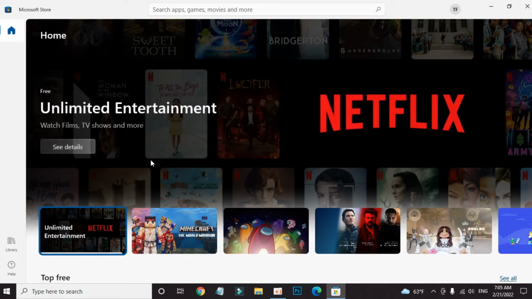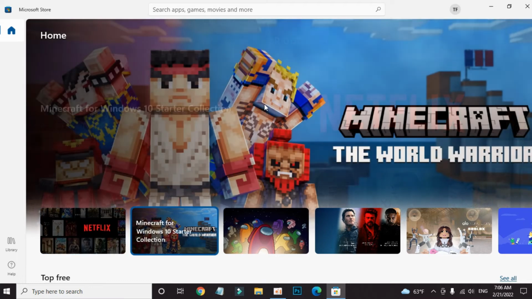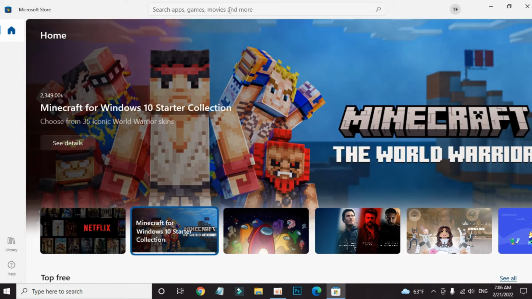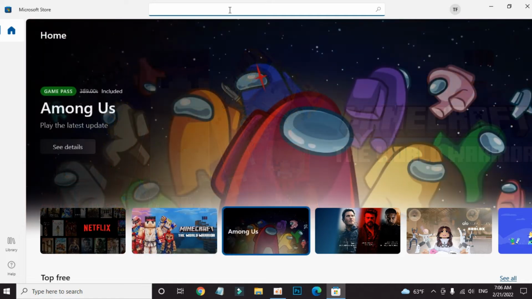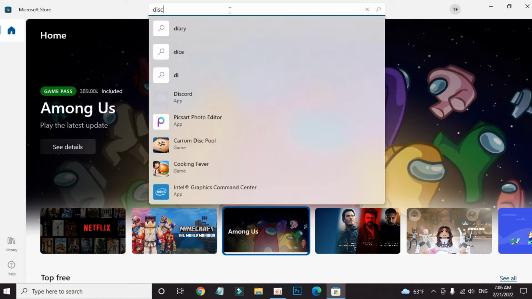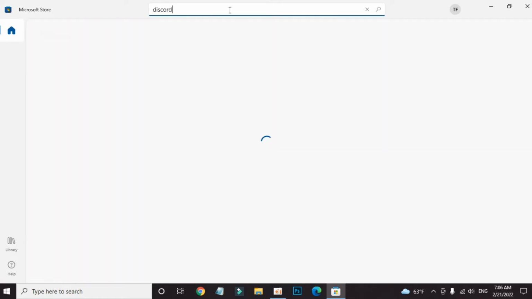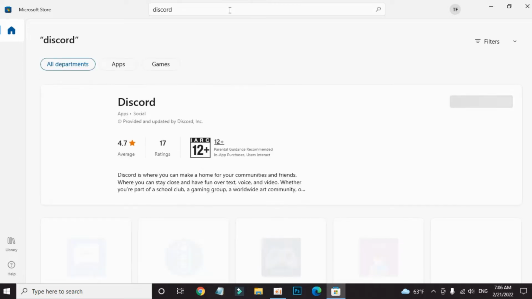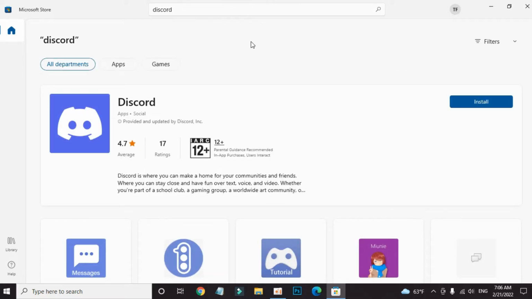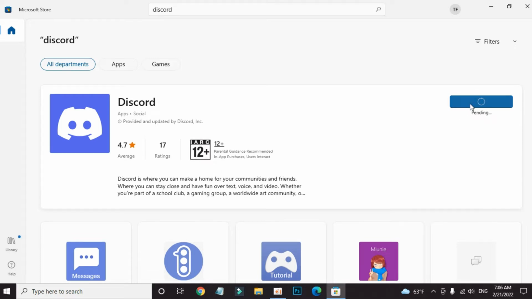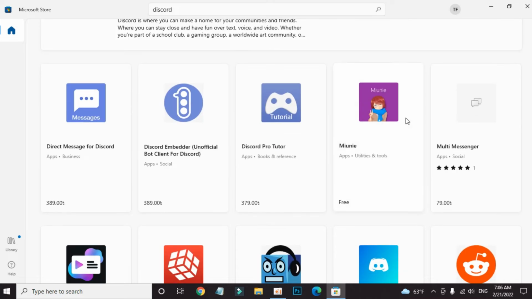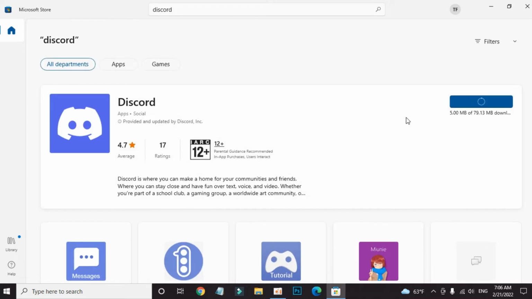This is a trusted site for official and original legal apps. They have no harmful or malicious apps in their inventory. Search for Discord. This is our app. Now click on install and the download will start. Wait for a few moments.